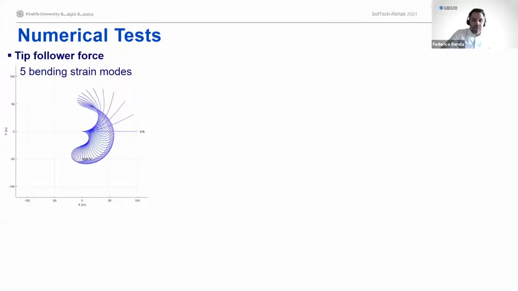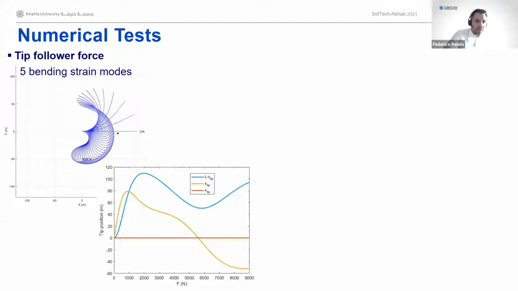Very quickly, some numerical tests. Here is a very long 100-meter long cantilever beam with a tip follower force. Here we use only 5 degrees of freedom, and we have, in fact, recovered exactly the geometrically exact finite element method result, but with much, much fewer degrees of freedom. Imagine doing that with a finite element method, you need a lot of nodes, not only 5 degrees of freedom.